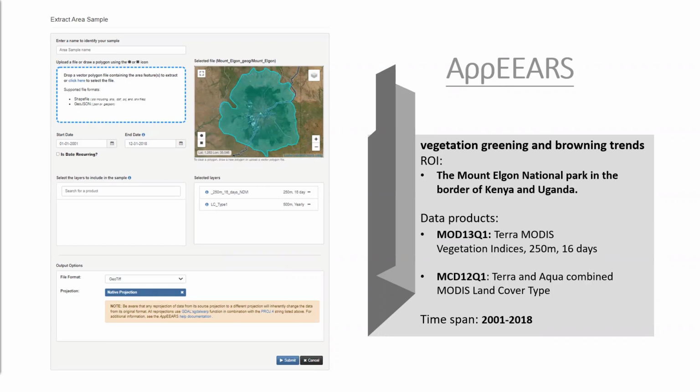I'm using one of our Data in Action stories from the LP DAAC website as an example to show you how to extract an area sample. This study is looking at persistent vegetation greening and browning trends related to natural and human activities in the Mount Elgon ecosystem from 2001 to 2018.